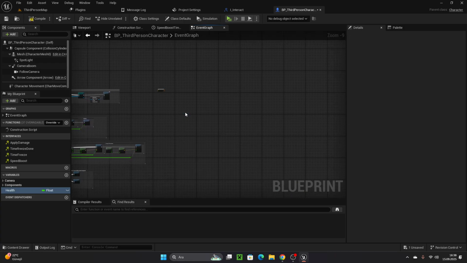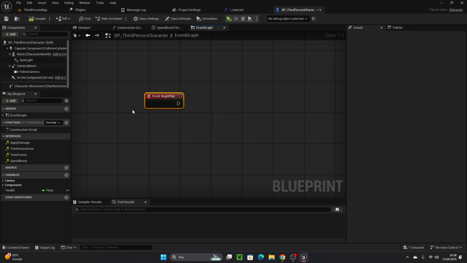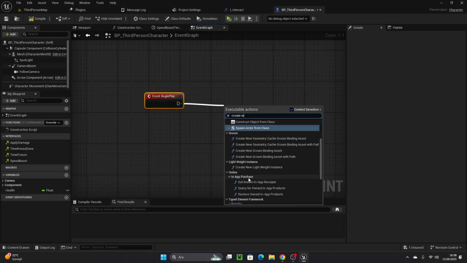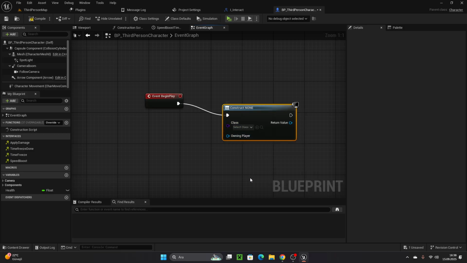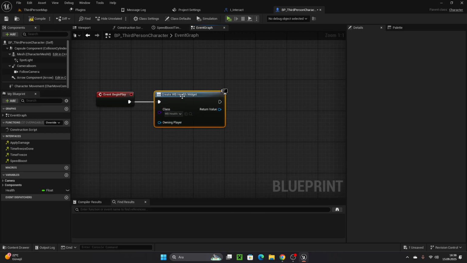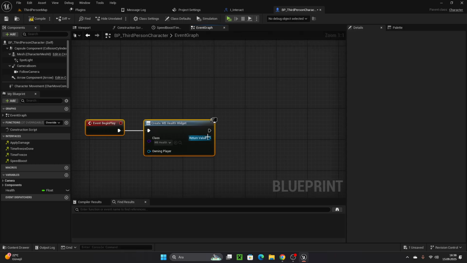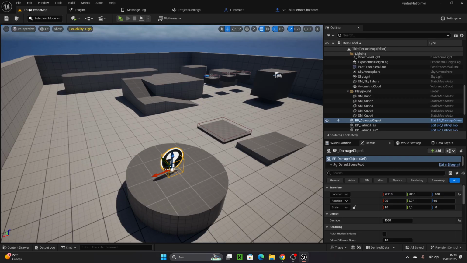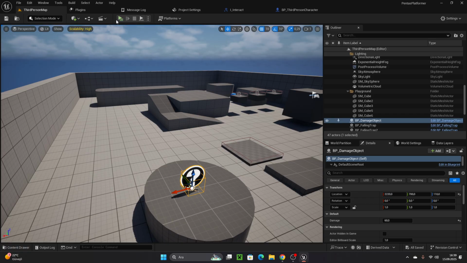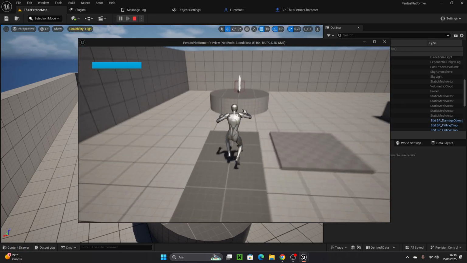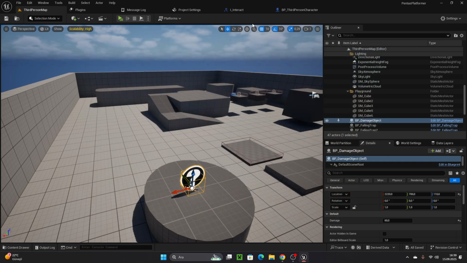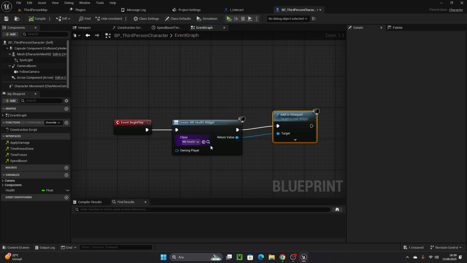Where is begin play? We didn't use it. Let's create widgets on begin play and add to viewport. And I'm just gonna set the damage to 60. Let's look why it didn't work. I don't know.